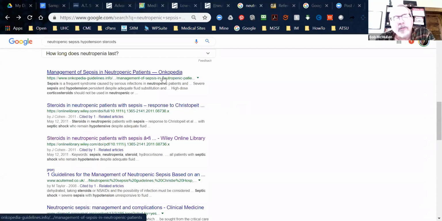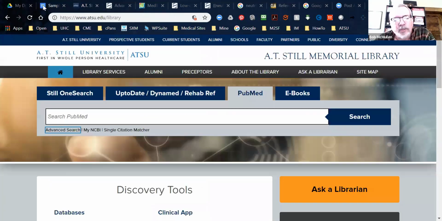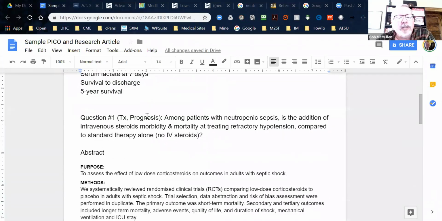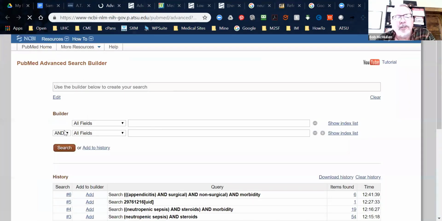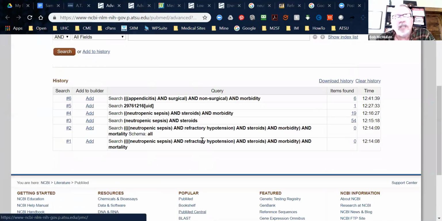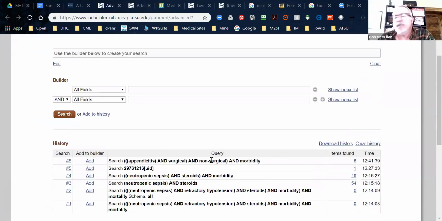So another way you can do this, what I'd like you to do in this assignment is take your PICO question, put it down on a piece of paper and spread it out this way so that I can see that you've considered all aspects. And then I'd like you to go to the library and start with PubMed and do an advanced search with as many keywords as you can think of and see if something comes up. If it doesn't, play with the keywords a little bit and see if you can come up with an answer.